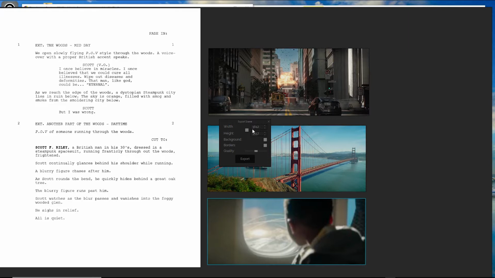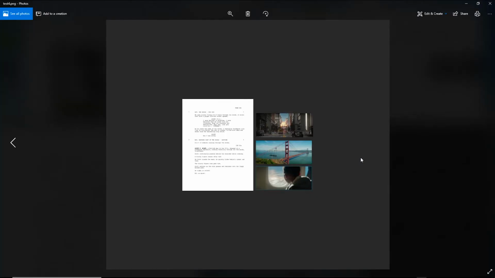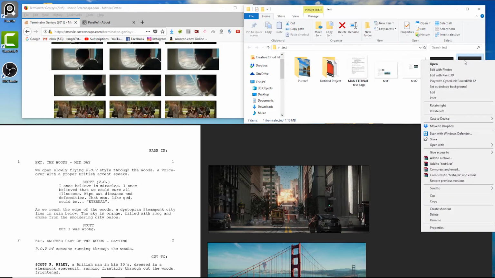And this 3842 by 3557, that's actually pretty good. I'm not going to mess with that. You can mess with the quality if you want, but just make sure backgrounds and borders is checked, and you click Export. And then we're going to go to our file here and open Test 4. And there it is. But let's open this in Photoshop.